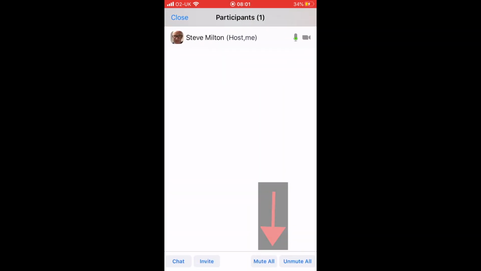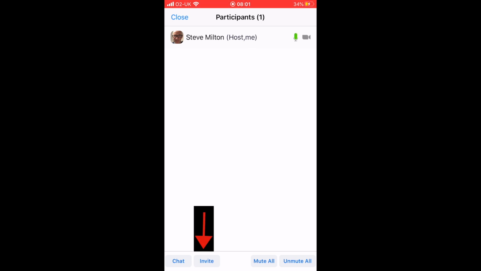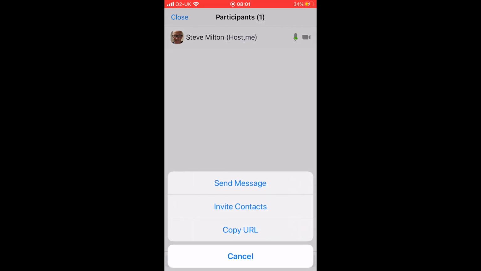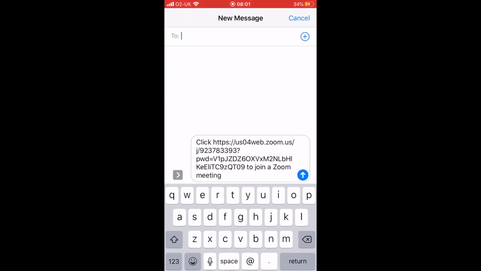Click on Participants. And you can see the only participant right now is me. And that's no fun, is it? So let's invite some people. Click on Invite at the bottom there. And by far and away the easiest way to do this would be to send a message. Click on Send Message. So this will send a message to someone's phone.